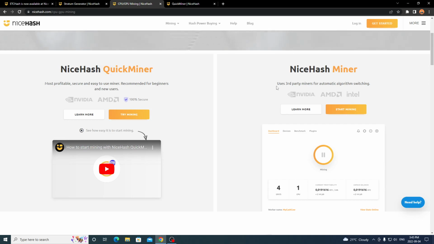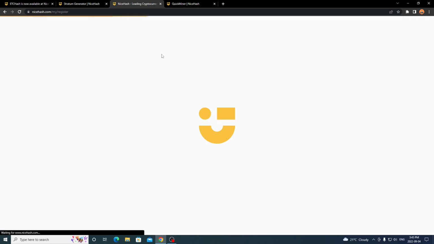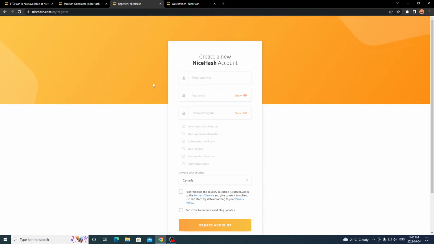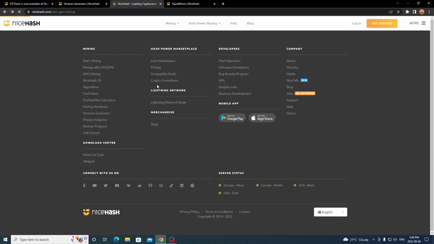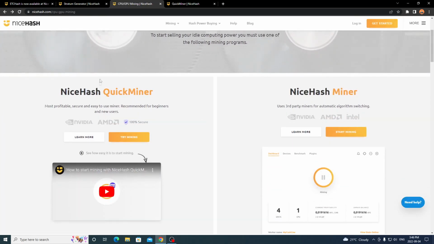Instead of having the Quick Miner, which determines everything for you, the NiceHash Miner is more open source, so you can get in there and get a little more hands-on with your mining software. And all you do is the same thing. You click Start Mining, and it'll bring you to this page here, and you're going to create a NiceHash account, and then it's going to bring you to download the software. I'm not going to get too in-depth with that. I just wanted to show you your options for mining Ethereum Classic.